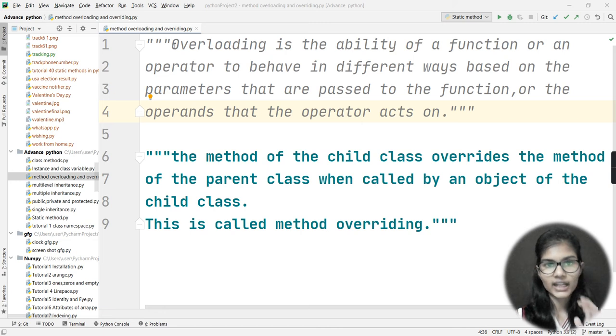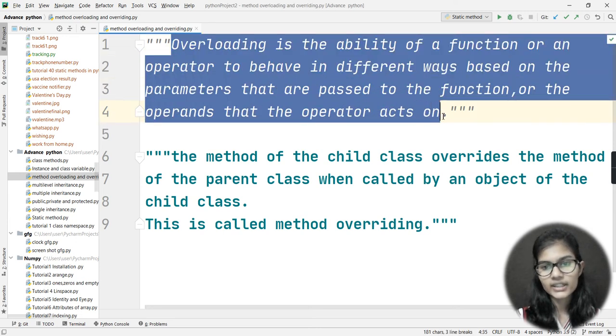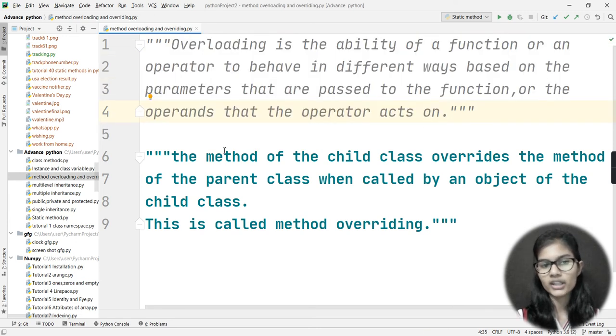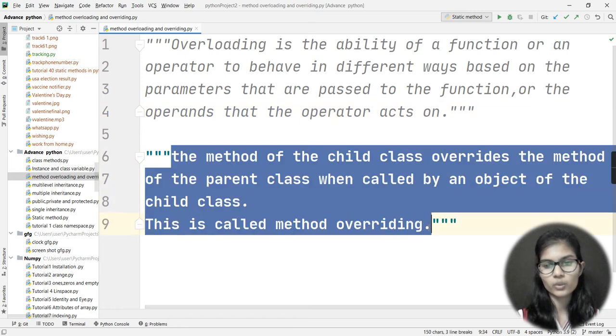So basically what do I have? I have: overloading is the ability of a function or an operator to behave in different ways based on the parameters that are passed to the function or the operands that the operator acts on. Right. So here I have written a definition for overloading, and I have also written a definition for overriding.